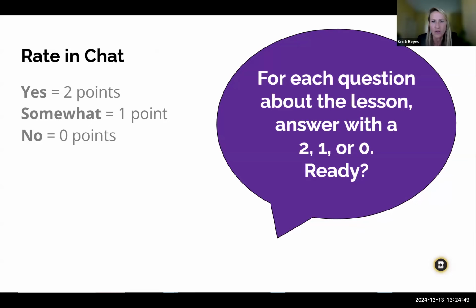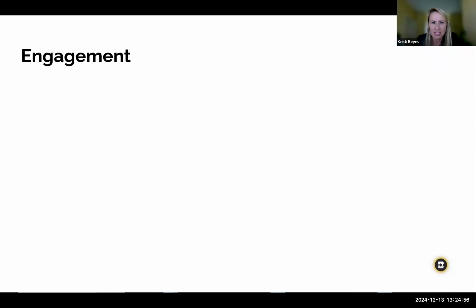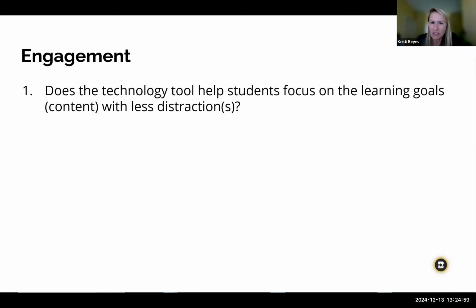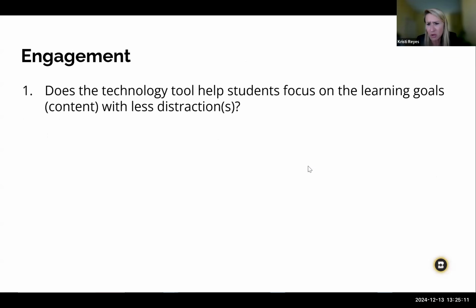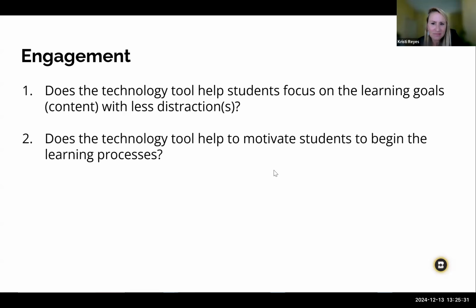Here we go. So that lesson on QR codes for group discussion on a novel. Engagement. Does the technology tool help students focus on the learning, the content, with less distractions? Please type, again, you're going to type 2 if yes, 1 if somewhat, or 0 if no. Okay, we're seeing a lot of ones. 1.5, okay. Here's the next question. Does the technology tool help to motivate students?